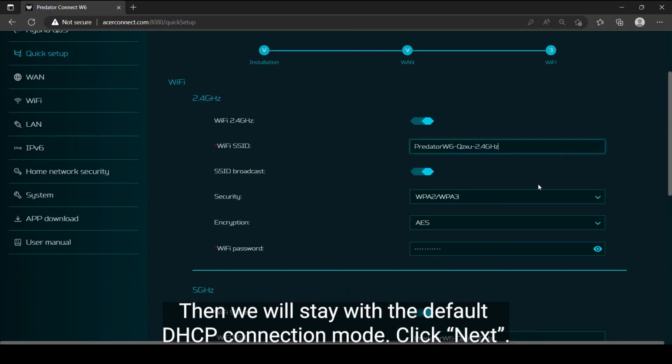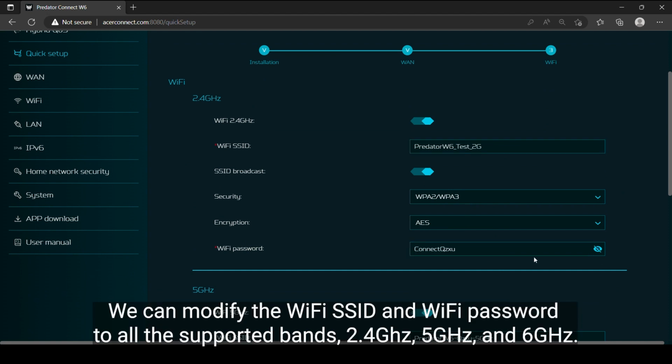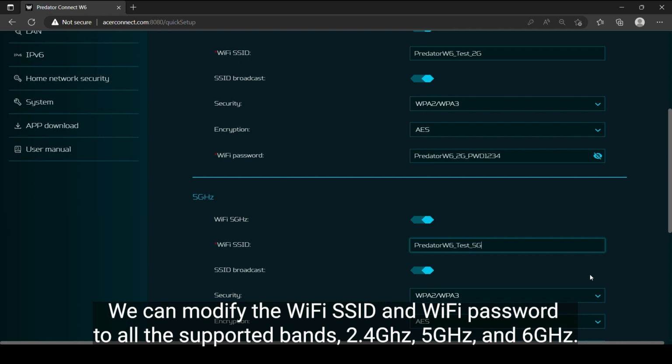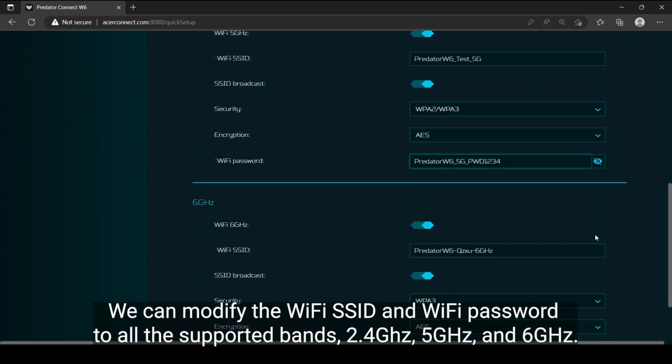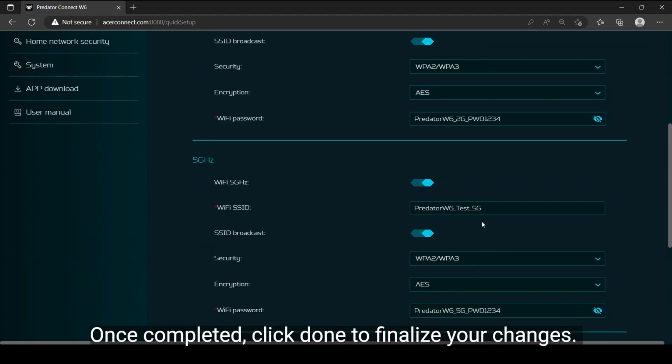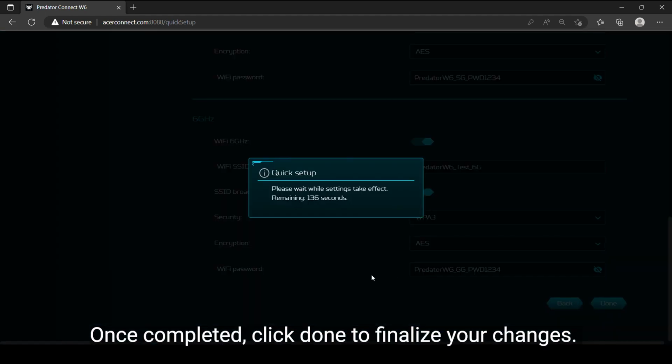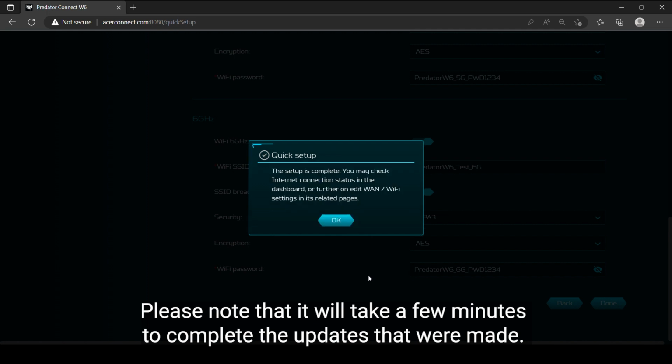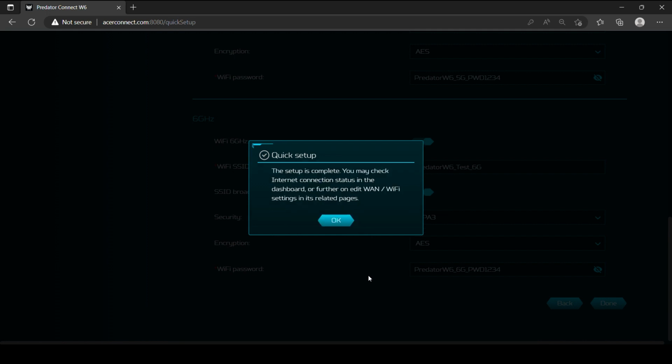Click Next. We can modify the Wi-Fi SSID and Wi-Fi password for all the supported bands, 2.4 GHz, 5 GHz, and 6 GHz. Once completed, click Done to finalize your changes. Please note that it will take a few minutes to complete the updates that were made.